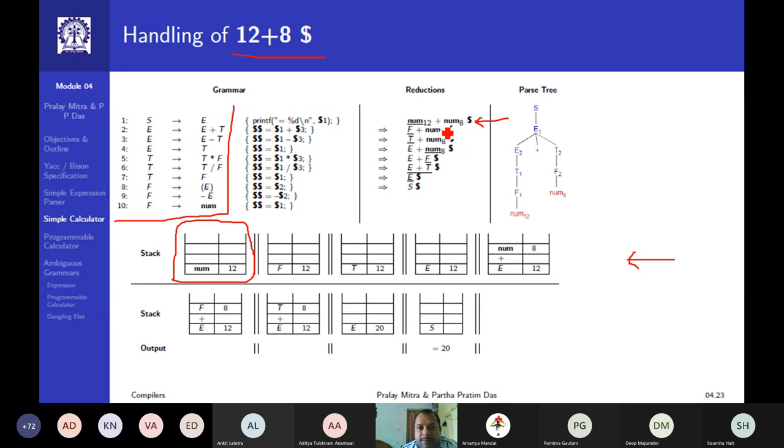Now when it is num12 plus num8, then I'm scanning from left to right. I see num12. It is num. So num will reduce to F. So here in my stack you see num has converted to F. No change on the value 12. Then following production rule 7, I am converting F to T. So the first one, num to F, was following production rule 10. This is following production rule 7, F to T. No change on 12.